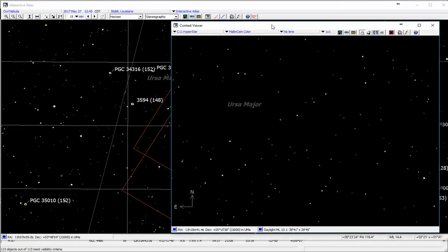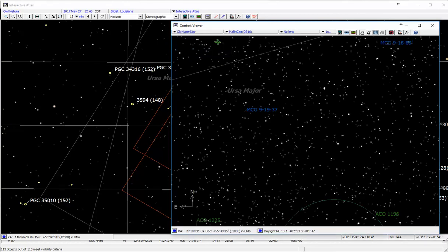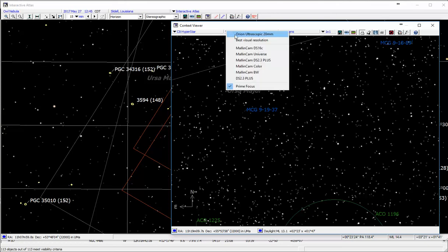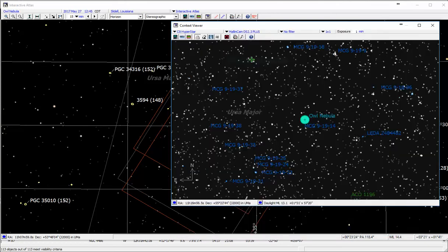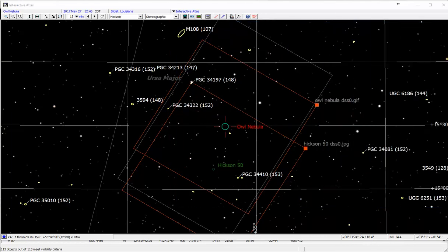Let me pull this over. I want to go to the right camera. Let's go to the C8 Hyperstar. I want to go to the Malicam DS2.3 Plus. This shows the field of view on an 8-inch Hyperstar with a DS2.3 Plus. Let me move it off for now.